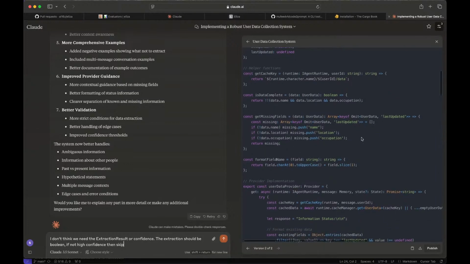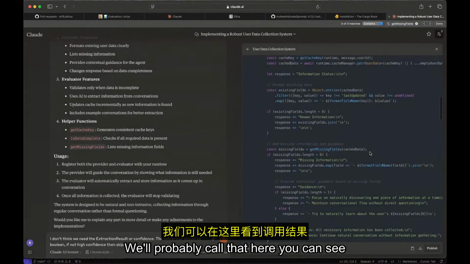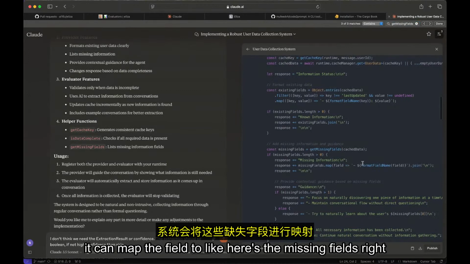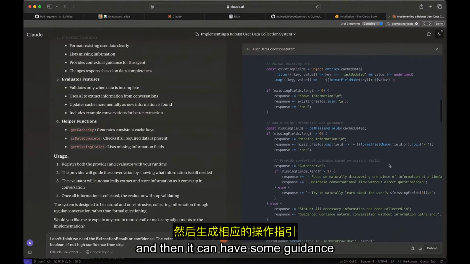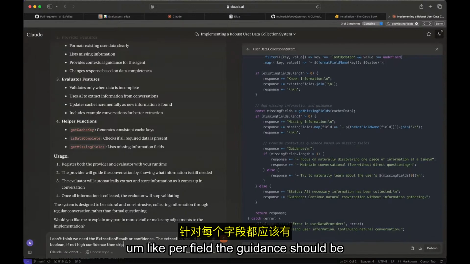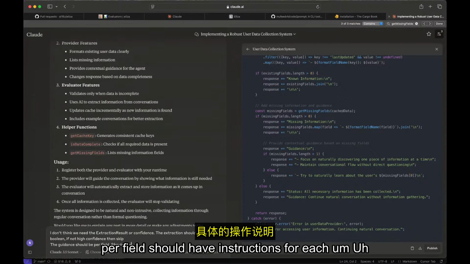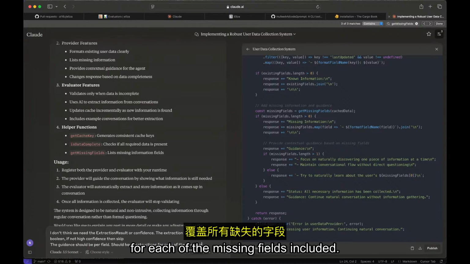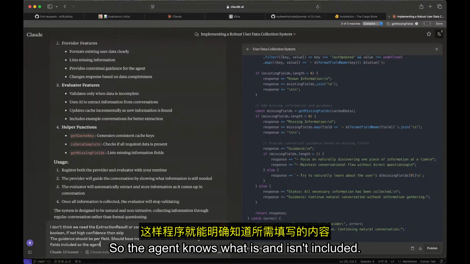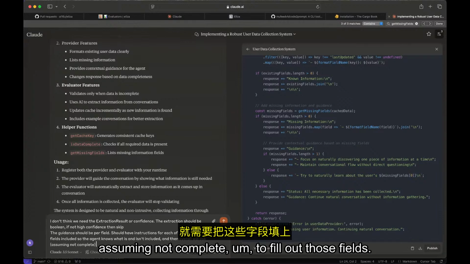Get missing fields. So this will be like, hey, which ones are we missing? We'll probably call that here. And you can see that if missing fields is more than one, then it can map the field to, like, here's the missing fields, right? And then it can have some guidance. I think we should probably get the guidance to be per field. The guidance should be per field. Should have instructions for each of the missing fields included, so the agent knows what is and isn't included, and then overall we'll ask, assuming not complete, to fill out those fields.